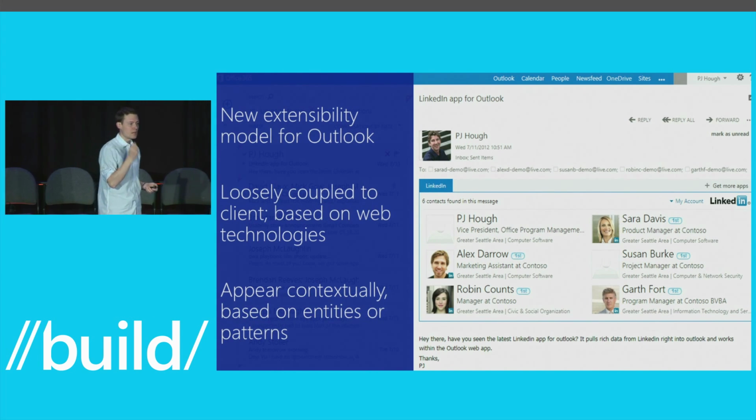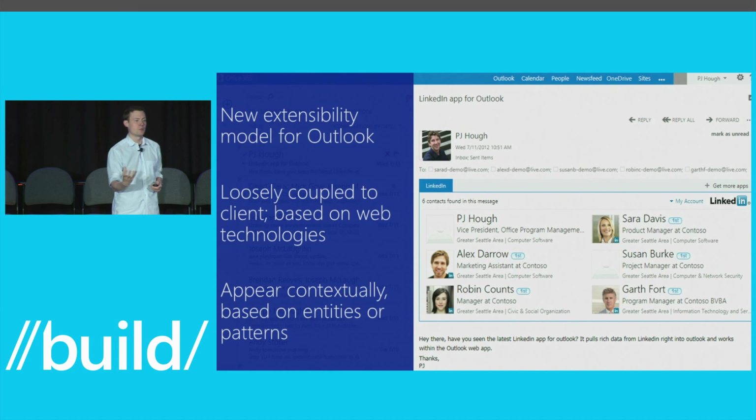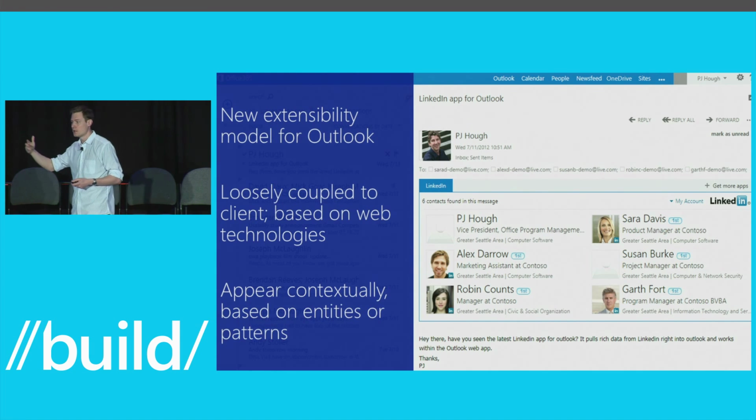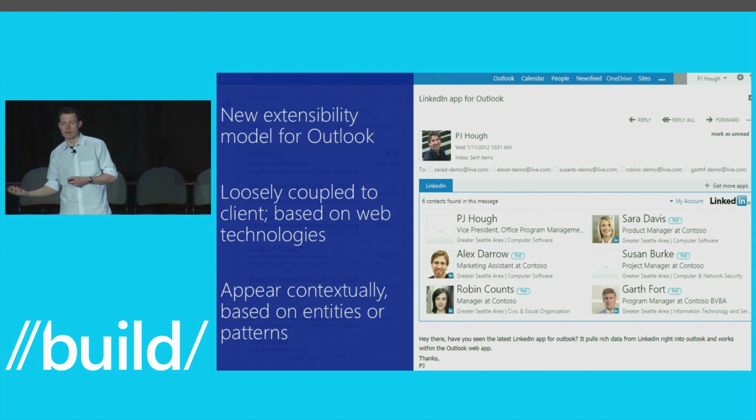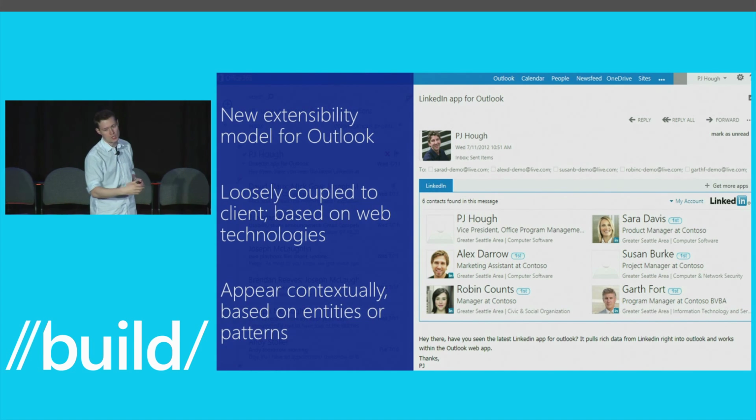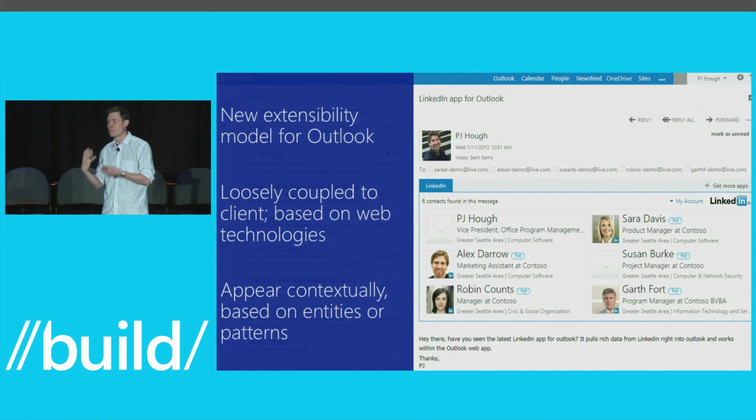This means that the platform is actually very loosely coupled with the client itself. Outlook can upgrade on its own, and the app can upgrade on its own. And there are no extra steps required for users to reinstall something or for IT to approve and reinstall something. They're going to be continuously compatible with each other.